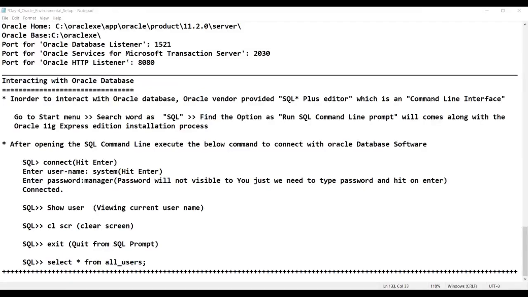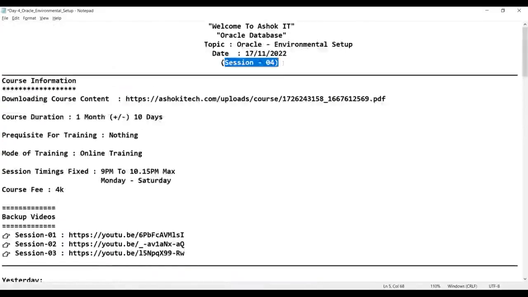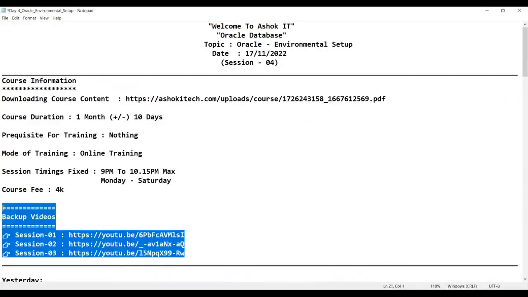Any other questions, guys? Yeah, Suresh Babu, this is the fourth session. These are the three backup sessions. Anybody newly joined today, just go through the backup sessions, sir. Nothing more we have completed. Just now we started with the Oracle database, and somehow the basic concepts of Oracle we just covered. Nothing more than that.